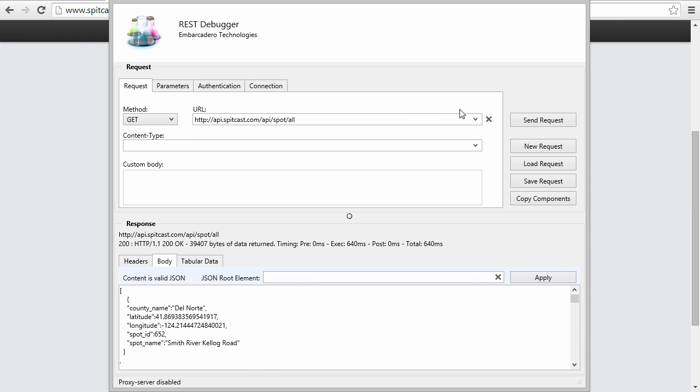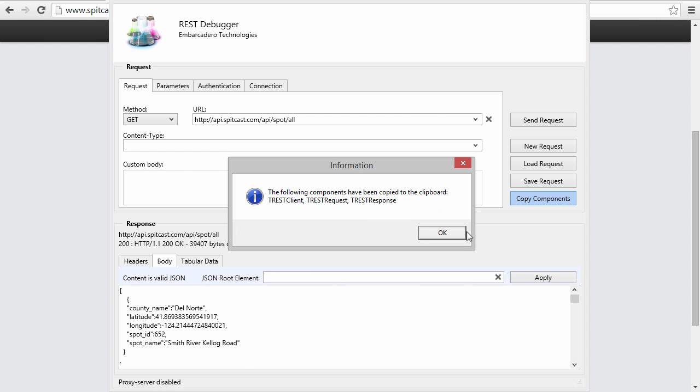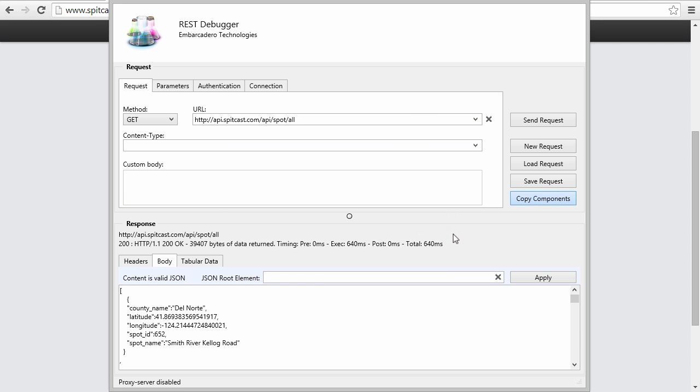When you've set all that up, this fabulous button right here makes it really easy to prototype your application. This is, like I said, a very simple example, just to show you the tip of the iceberg, as it were. But I'm going to go ahead and hit copy components. It's copied the components I need to the clipboard, so they can be pasted into my application. If I was using authentication, the authentication component would be in there as well.